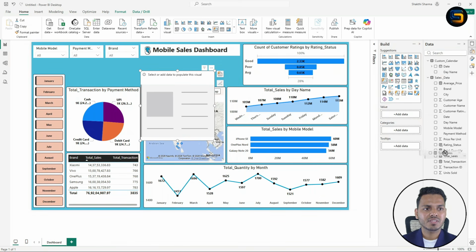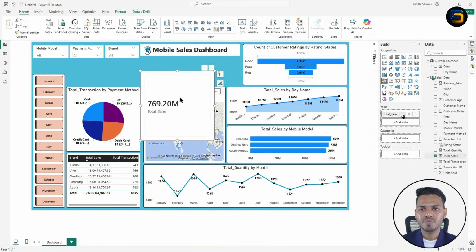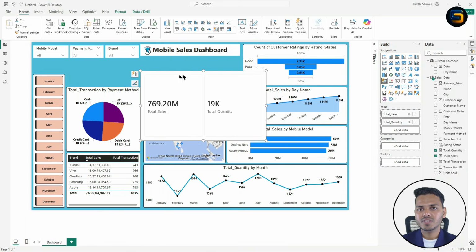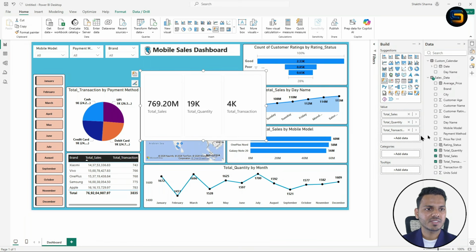So first I will select total sales inside the value. Now here you can see this is the total sales. In the same way I want to show total transaction. Now first I will take total quantity. Now in this way you can insert the total quantity. So these are the cards which will reflect the values. Now next I will take total transaction inside the value.